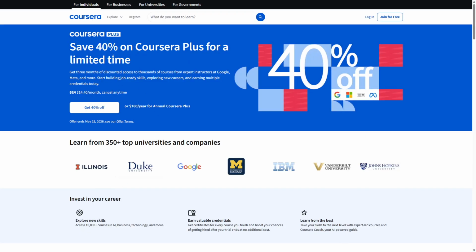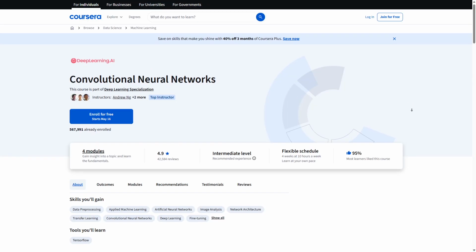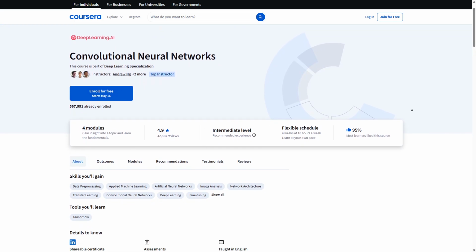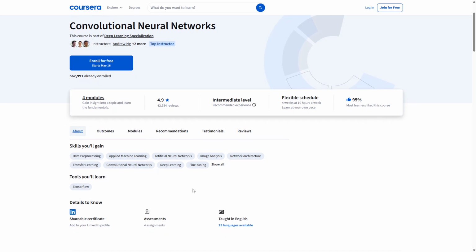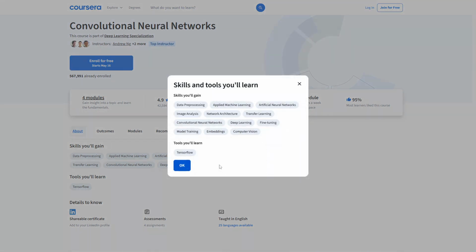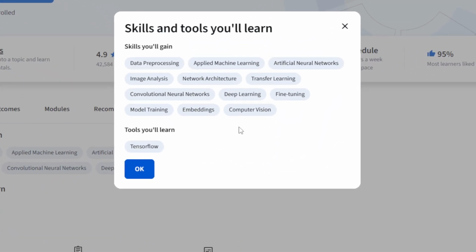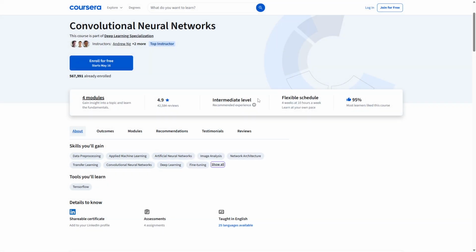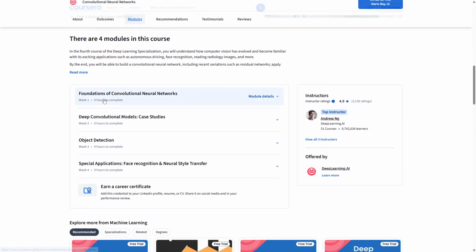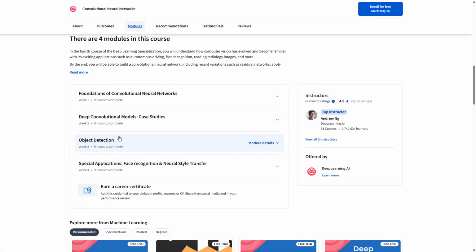Let's break down the top options. First is Convolutional Neural Networks. This is one of the most popular computer vision courses with an extremely high rating, around 4.9 from tens of thousands of learners. It focuses on core deep learning techniques used in computer vision, including image recognition, object detection, and transfer learning. If you are serious about AI, this is one of the most important courses you can take.